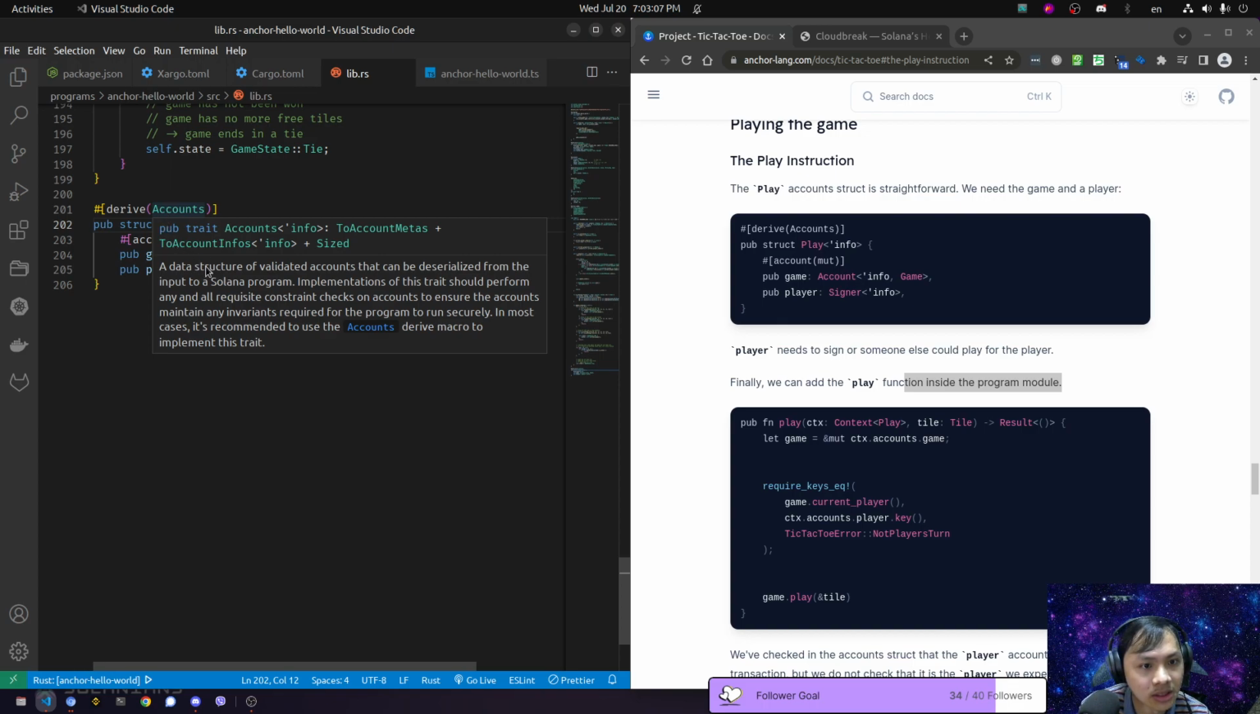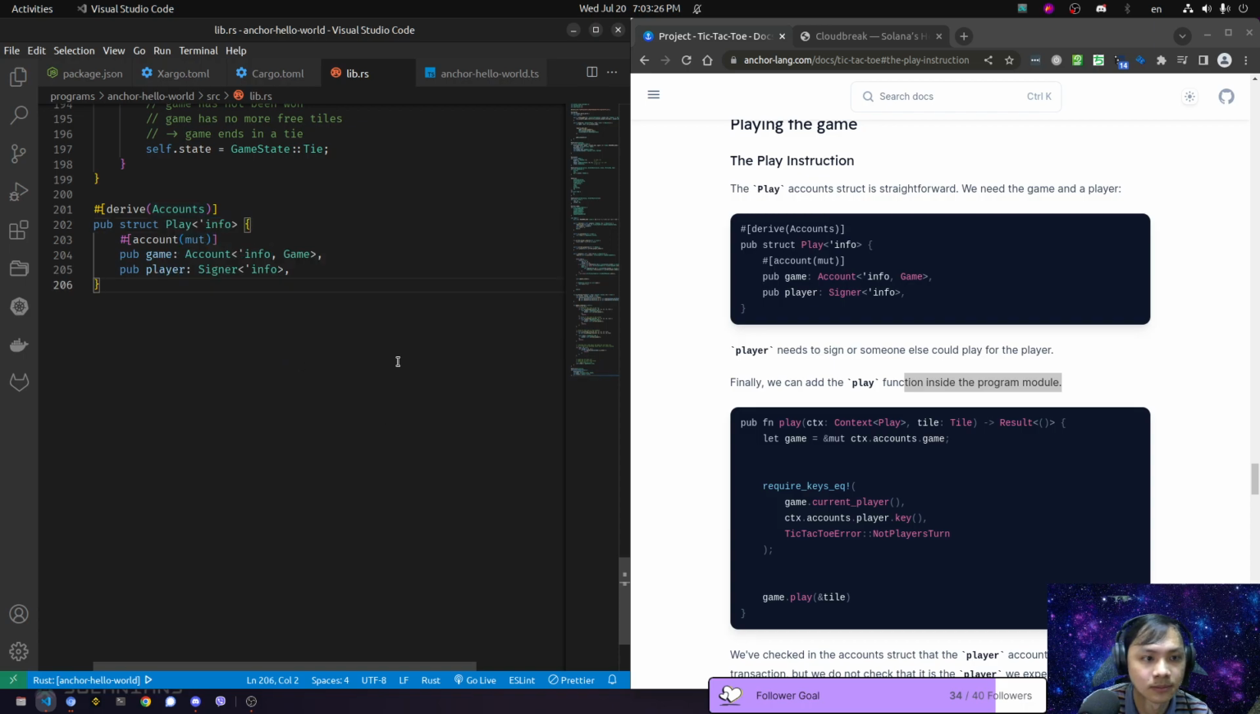So an account is a data structure of validated accounts that can be deserialized from the input to a Solana program. The implementations of this trait should perform any and all requisite constraint checks on the accounts to ensure the accounts maintain any invariants required for the program to run securely. In most cases, it's recommended to use the accounts derive macro, right, to implement this trait.